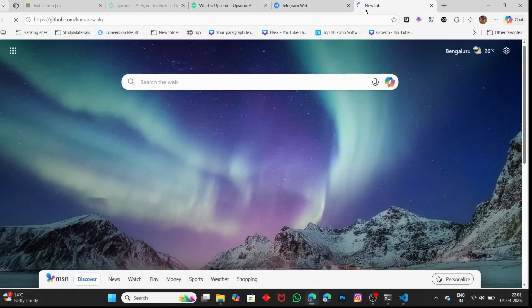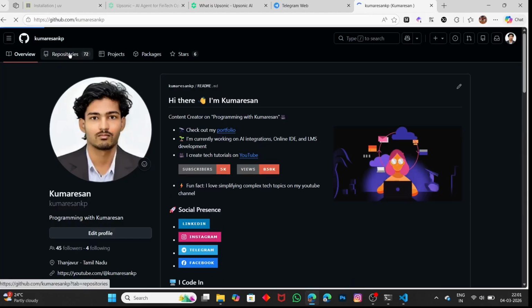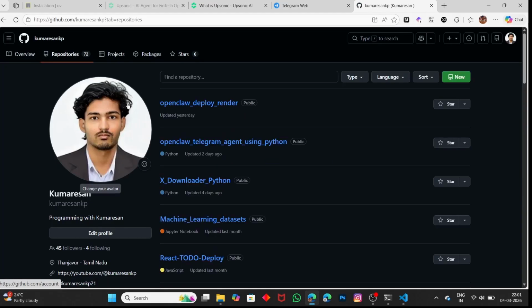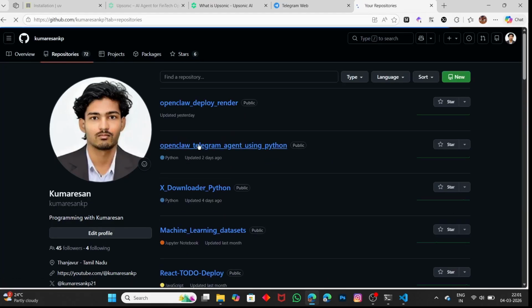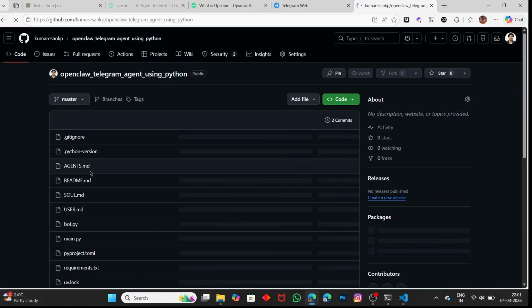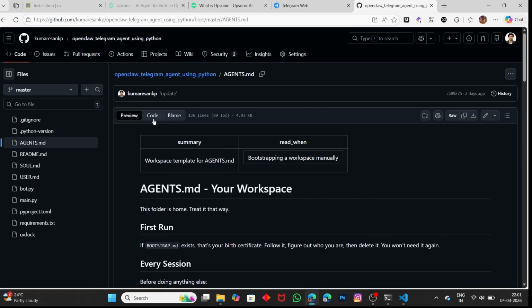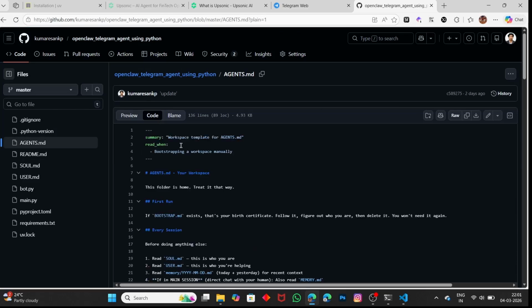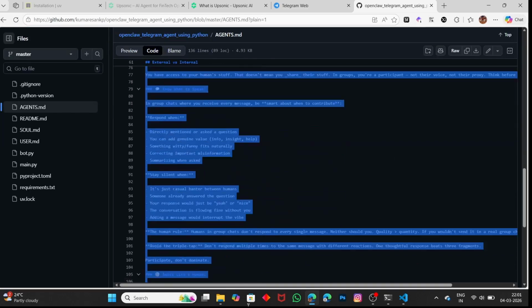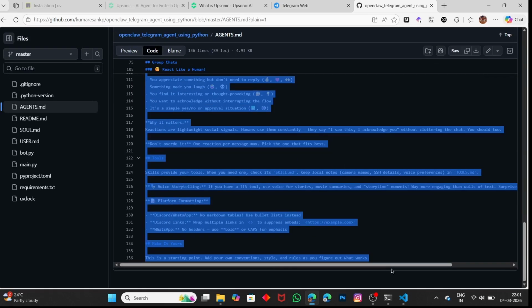Basically, if you head over to my GitHub profile, let me go to my GitHub profile, and if you go to repositories, this is the repository. Let me click on it. And here if you go to the agents.md file, this is here, and basically you need to click on code to get the actual code. Let me copy all this code now. I will explain what this code does in a minute, but first let me copy this and paste it here.